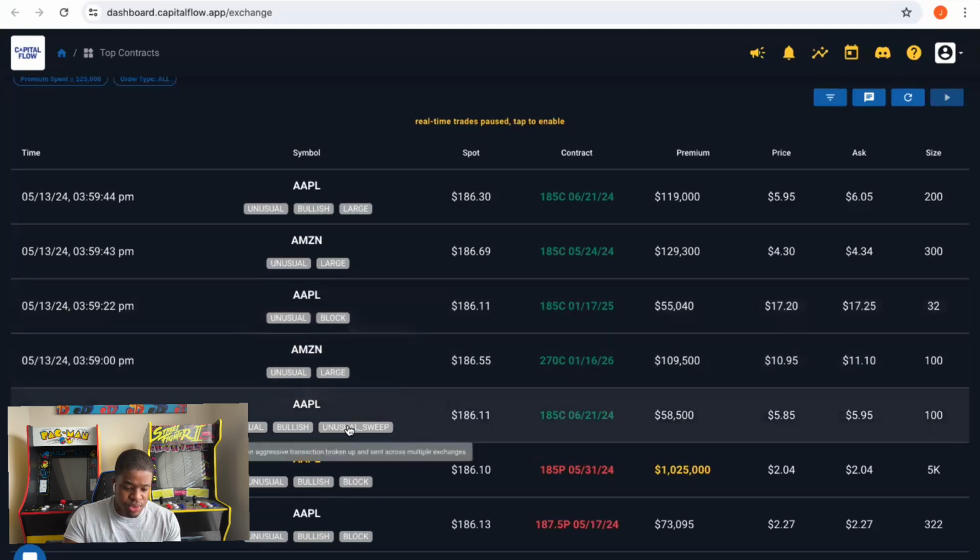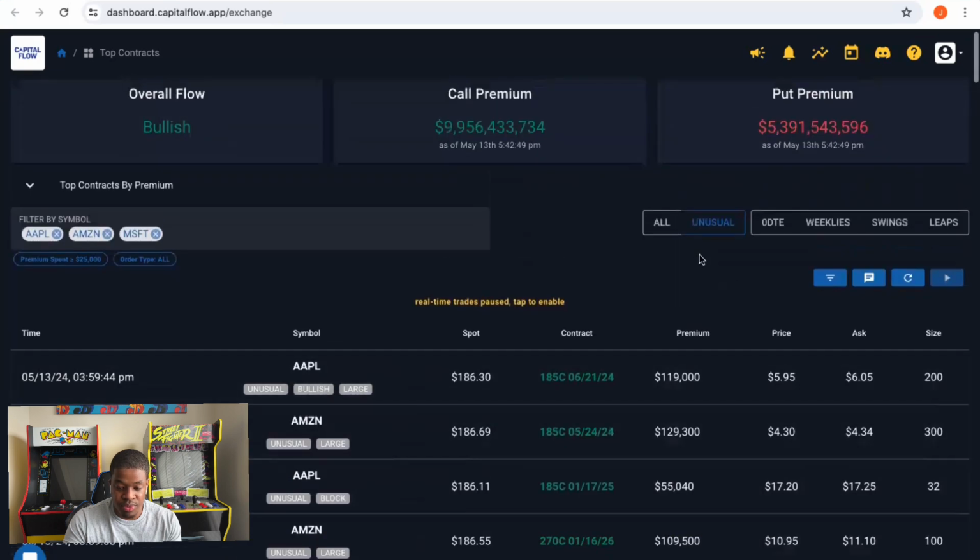And we have unusual sweeps. These are large orders that are broken up into smaller orders. Typically, the reason why big money traders will do that is because there's a sense of urgency and they want to get in quicker. And when there's a sense of urgency, that typically means you will see a faster move come in, right? So those are the types of unusual trades.